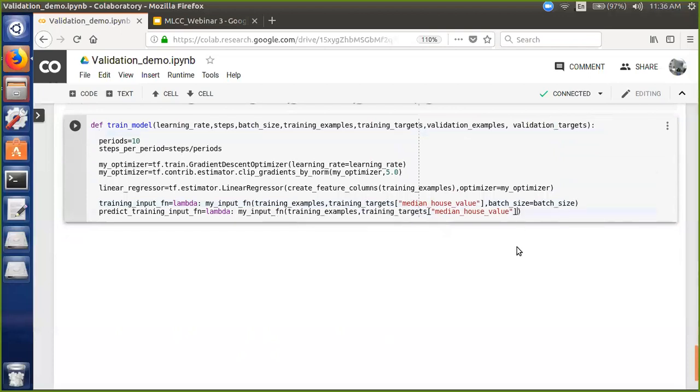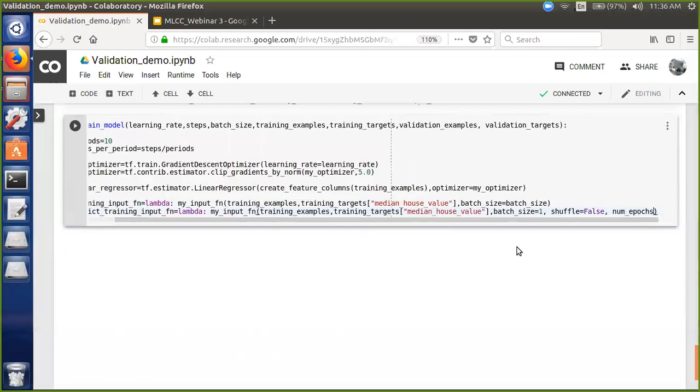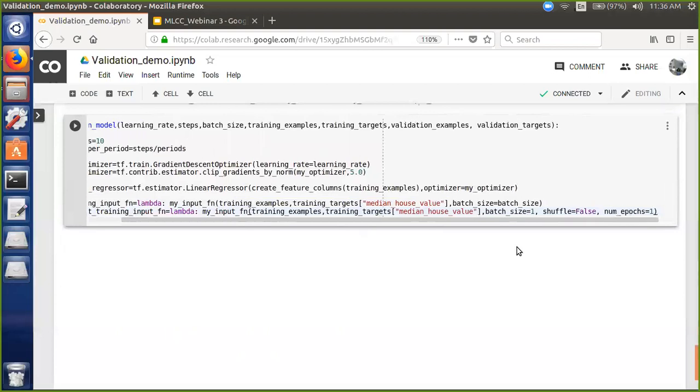Now we are predicting. Hence, for the prediction, we are going to have a single pass over the data so that our model does not learn this data. Hence, we are having a batch size of 1. We are not shuffling this data because in the end we are only using it for predictions. And the num epochs to be kept as 1.